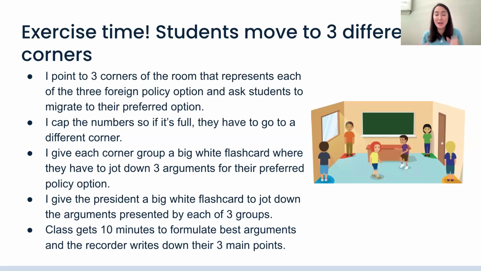So some students I find rush to the corner that they really want to go to. Some people will mosey on over to the corner that they want. And sometimes if I do this 7 or 8 times, some students are with the same friends over and over again. And I say, okay, don't just go with your friends. Sometimes I'll change it up. Sometimes I won't give them an option.